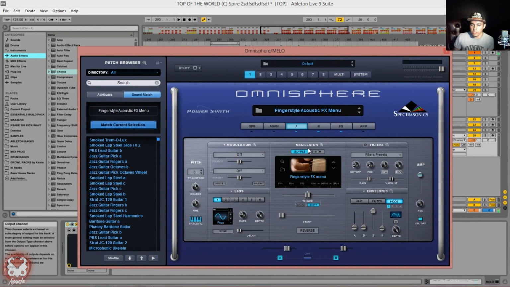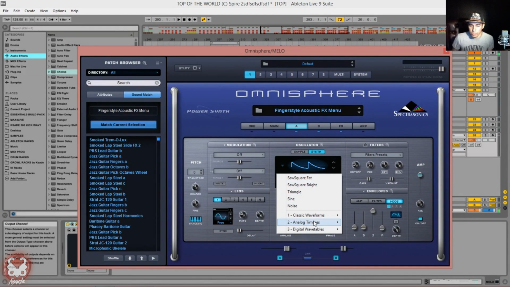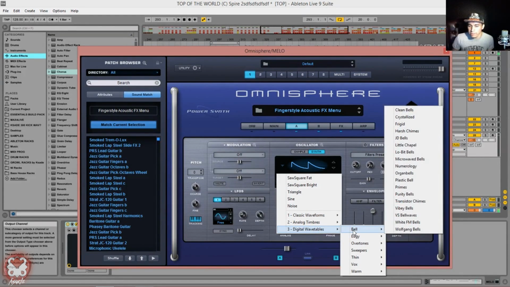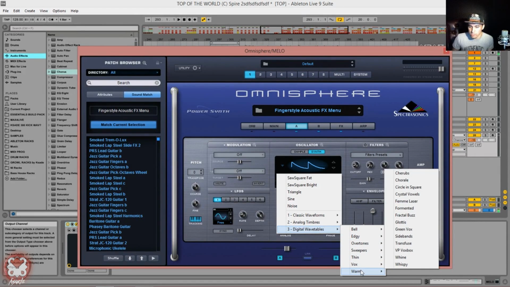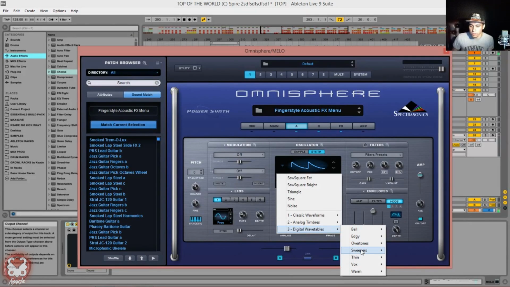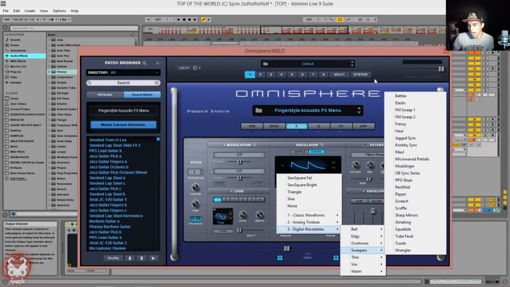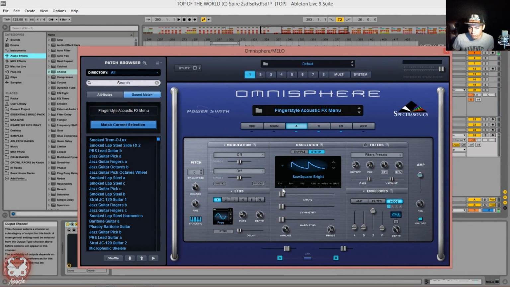Up here in the oscillator section, we have the sample part, which comes from the 55 gig library, and then we have the synth part, which can be classic waveforms, analog, and digital wavetables. I even like how this is organized because it's a lot. It just makes sense to have a Vox section or a Sweepers wavetable section. That's something I personally like.